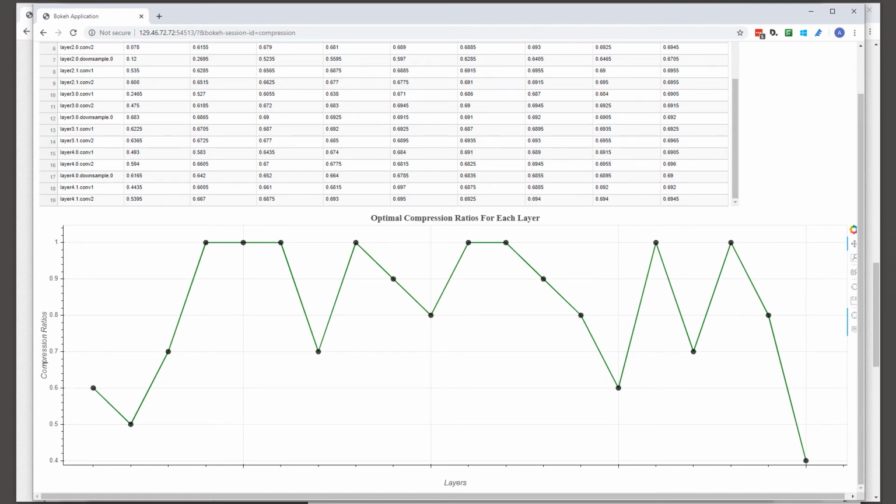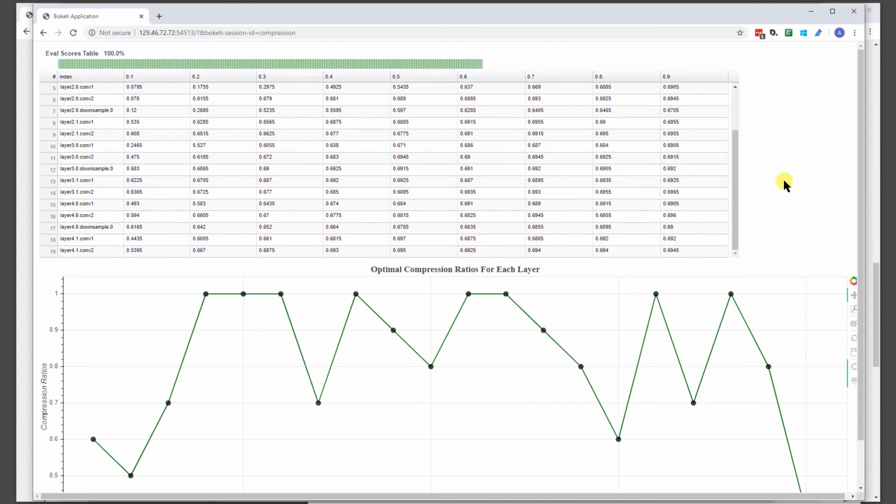Hi, welcome back. The compression has finished, and this is what it looks like at the end. If you notice, it was trying to fill all this table, and all the table is filled. I think I made a mistake earlier when I said there were 15 layers. The ResNet 18 model has 20 layers.